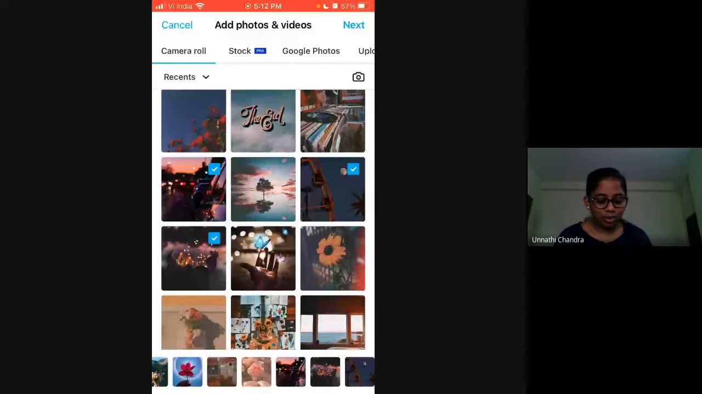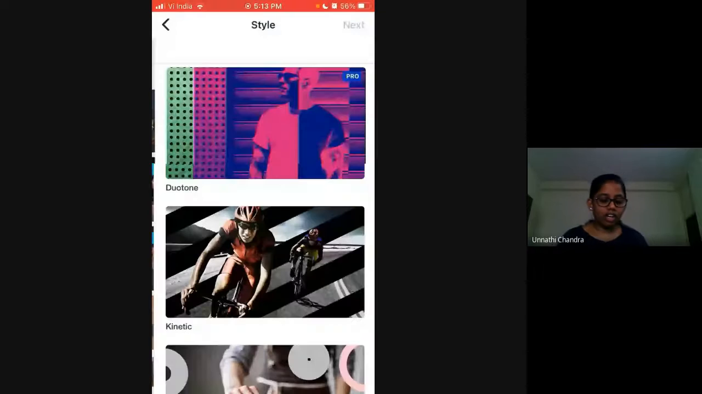Okay, so here I can select the photos that I want to use. My screen is lagging again. Okay, I can select the photos that I want to use, and I select it, and I click on next.